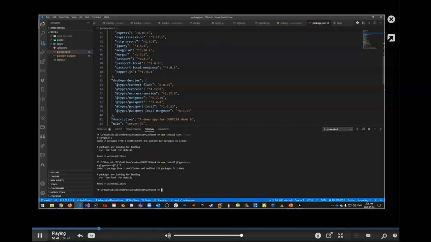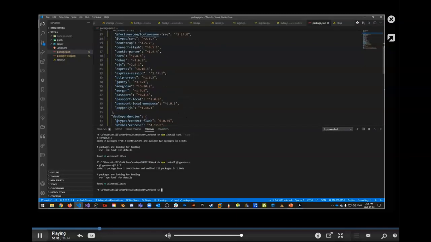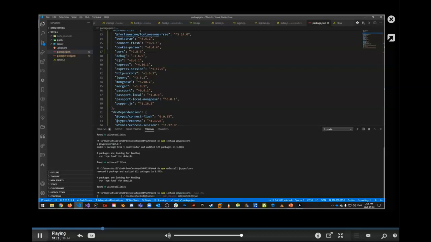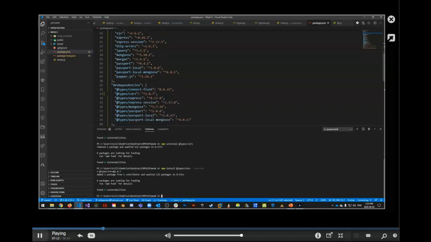There we go. So there's, did we add that in? Yeah, we did. npm uninstall @types/cors. See what happens. npm install @types/cors --save-dev, which is what I wanted to do. All right, that's going to be put in the right spot now.